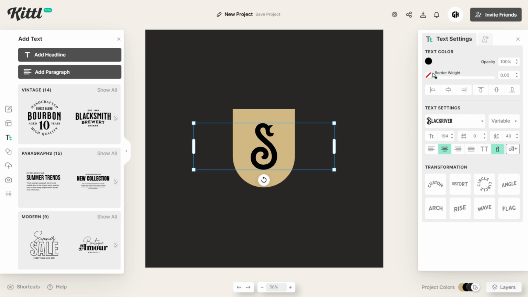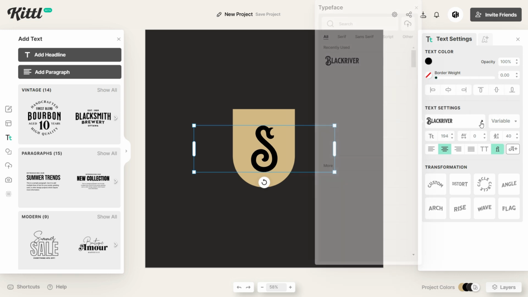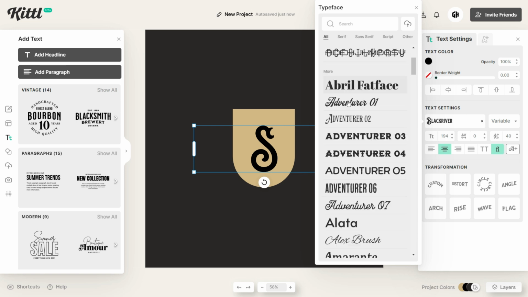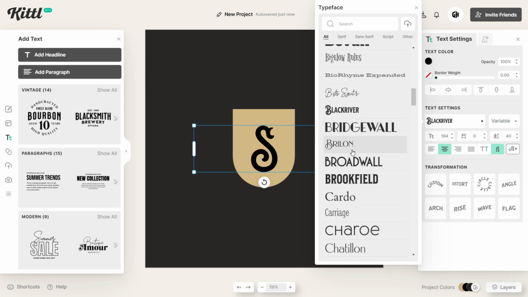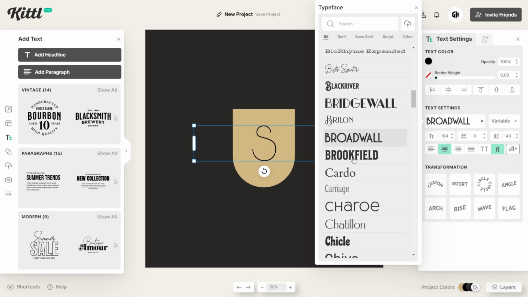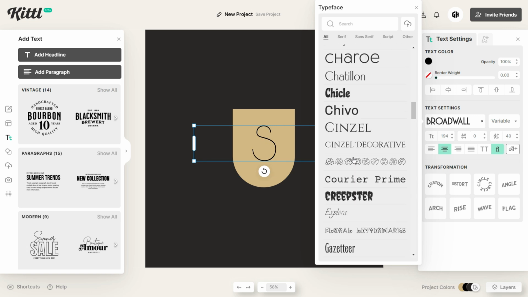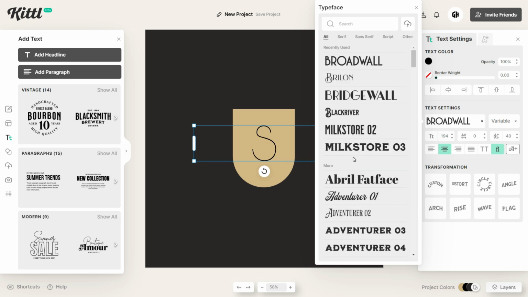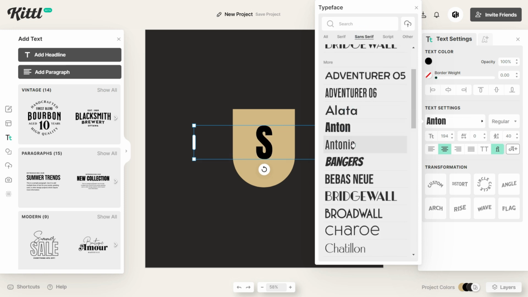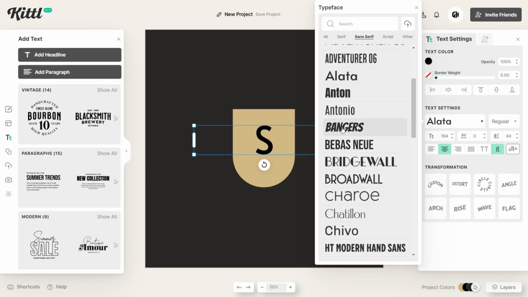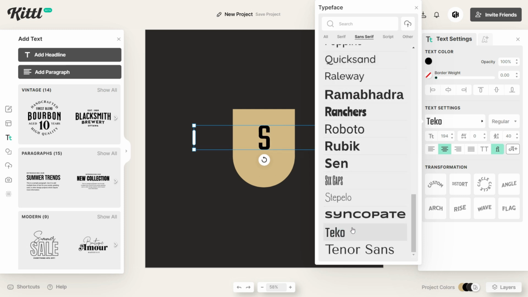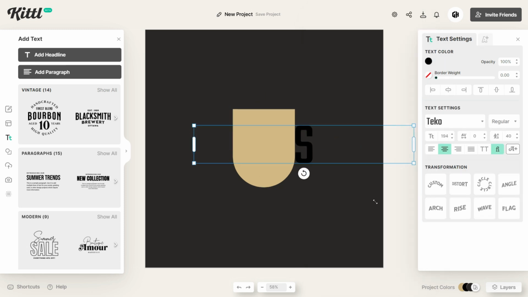There are lots of options to customize the text. Now I change the S letter font. There are lots of fonts, you can use the best one for your design. You can also check which font is perfect for your design. I think that doesn't look good, I can take sans serif fonts for my design. I think the Techo font is perfect. Now I make the S letter bigger like that.